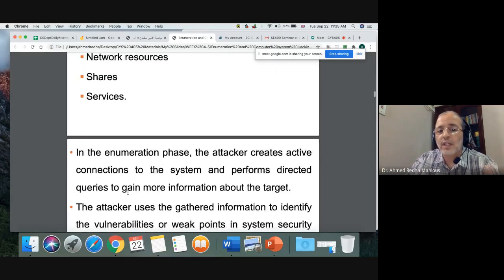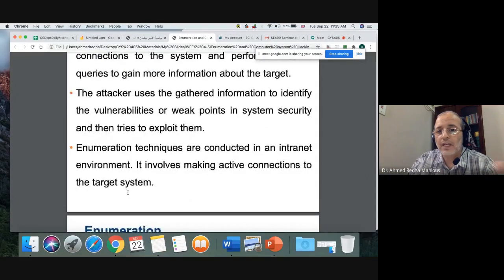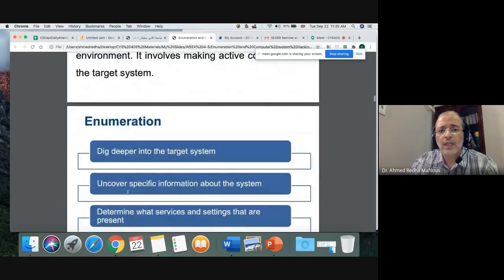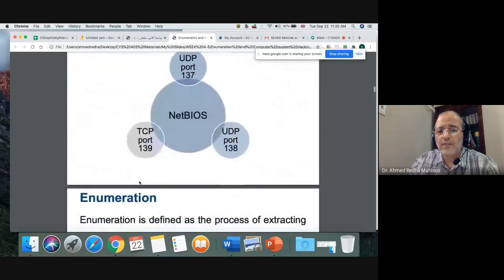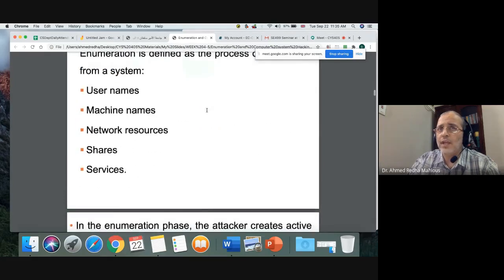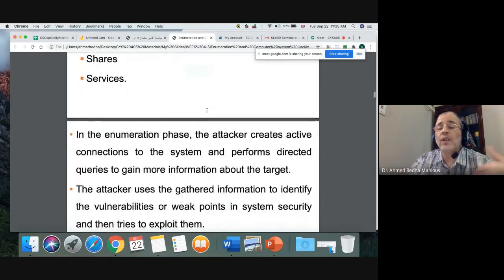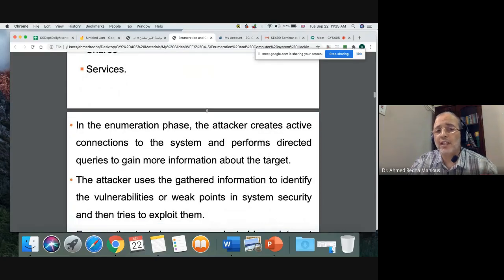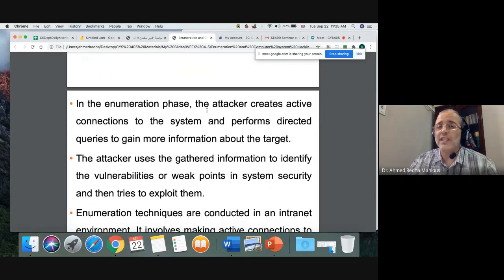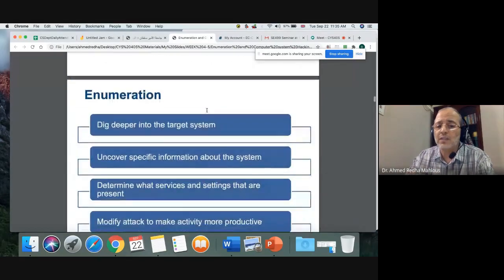And as I mentioned, once you know the service version, you can search for the vulnerabilities associated with such services. And just for NetBIOS, you can do the enumeration through the NetBIOS only within the local area network. You cannot do it remotely. That means if you want to exploit such vulnerabilities associated with the NetBIOS, you have to be within the local area network so you can exploit it.